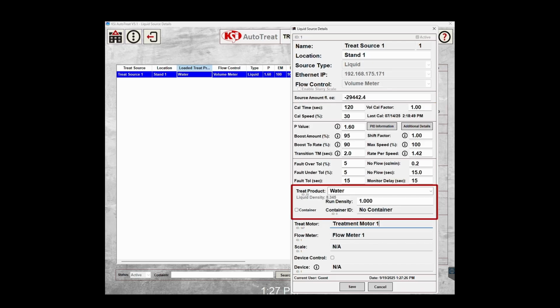The bottom portion of the table is used to assign liquid products to a treat source. To load a liquid product, select the drop-down menu on the far right. All liquid products that have been created or added by the user on the data page will be available for selection. When liquid is physically loaded onto a stand using a barcode scanner, the corresponding product will automatically populate in this field.